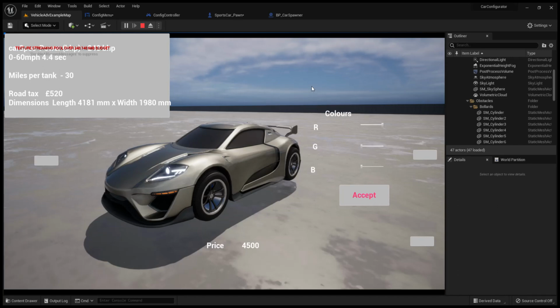Hello, this is my car configurator project which I created in a single day. As you can see, on the top left corner you can see the car specification. This is our main car. These are the modification, basic color modification, and this is the base price.